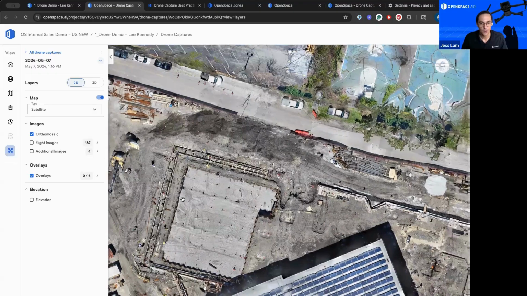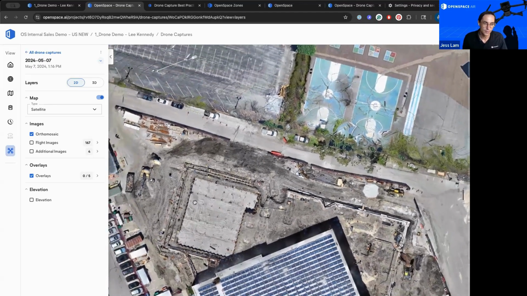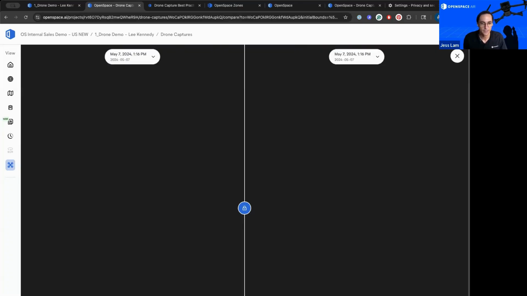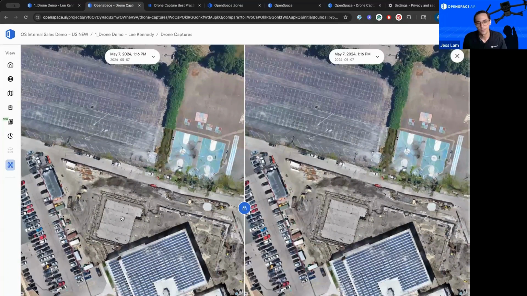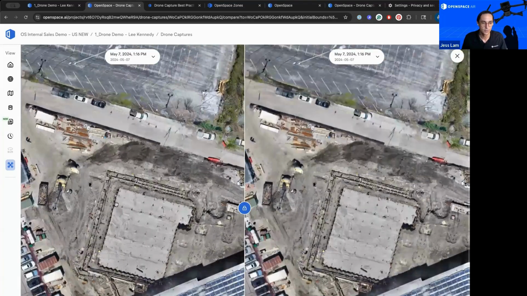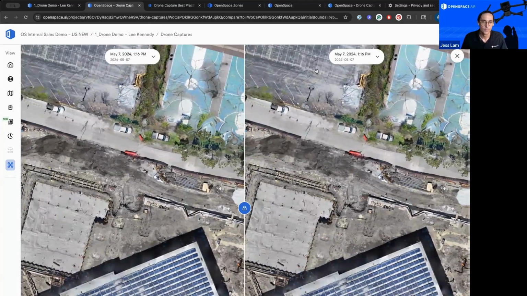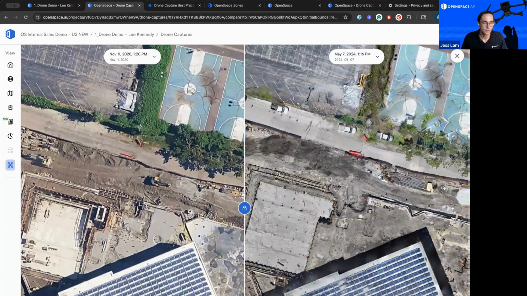Now, if one of your primary use cases is tracking progress over time, you can get some good information just from switching between the orthos, but we want to make that even easier. That's why we've added in this capture compare tool, which Adam mentioned earlier. We did this in our own way, so there's no slider here. We just maintain the zoom and position of both of the orthos and map. Let's go ahead and change this. Take a look at one of the earliest flights.